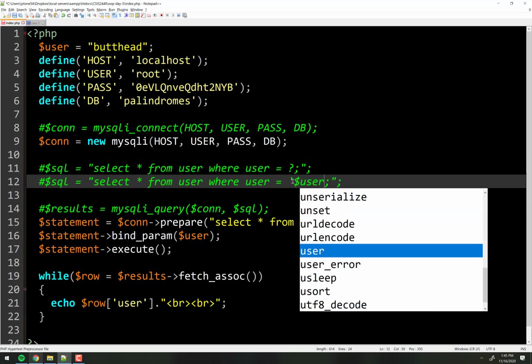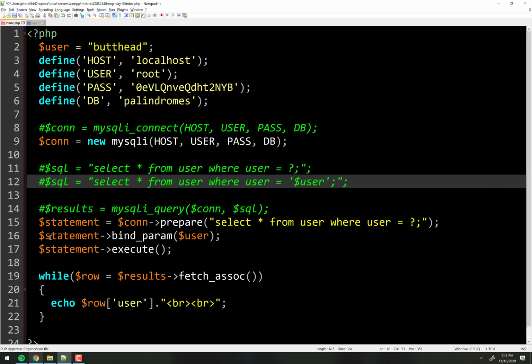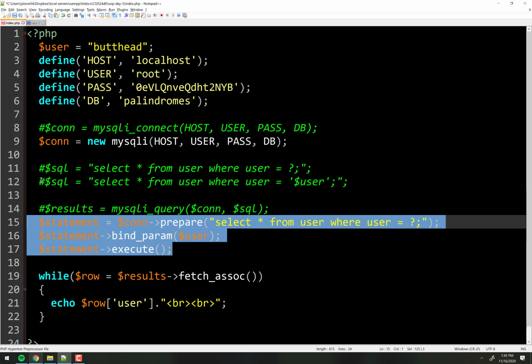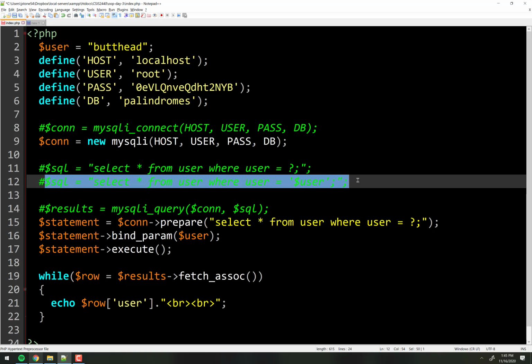Of course, line 11 used to look like this. It had user there. So these three statements replace what we used to do back in the day when we did it the old, not so good way. Then we need to run the query. We need to actually get the results.